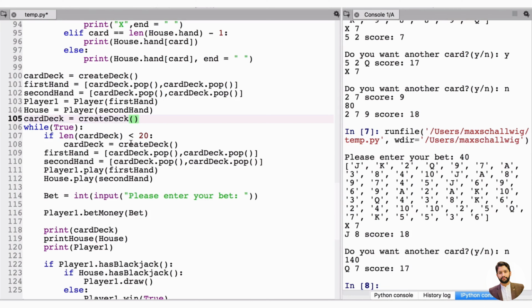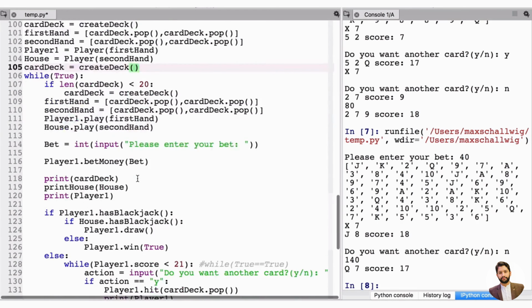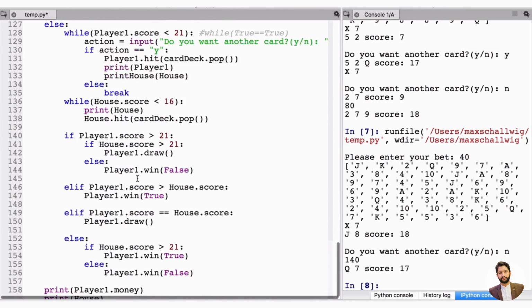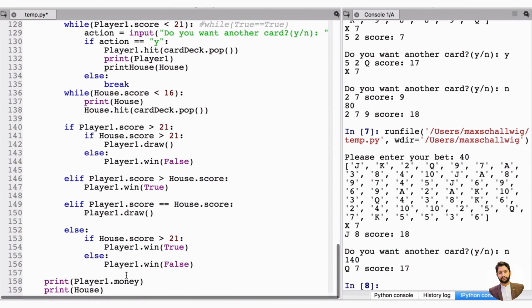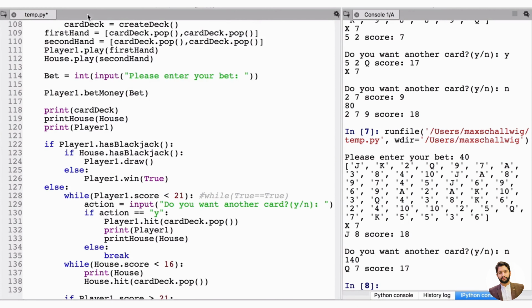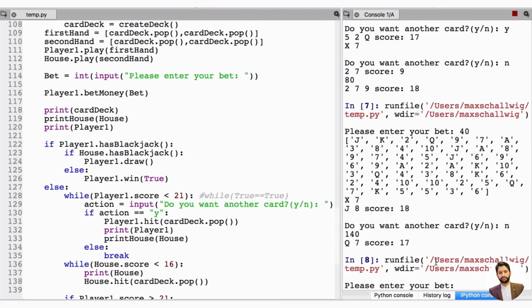And then after that, we don't really have to worry about anything anymore, because if we ever have less than 20 cards, it's going to be reshuffled. Otherwise, everything's just going to be overwritten. So yeah, this should all work nicely. At the end of every round, we print out player one's money, and we print out what the house had. So let's see all of this in action.